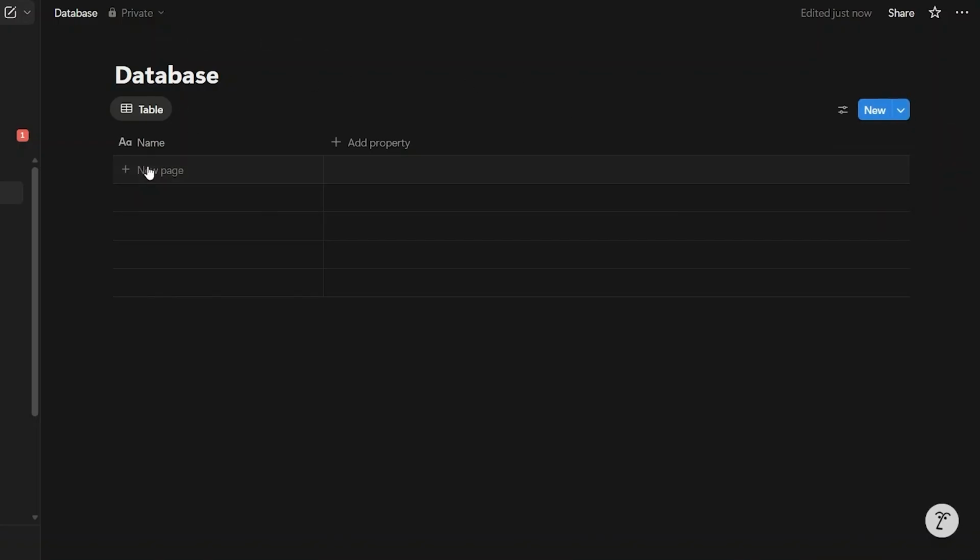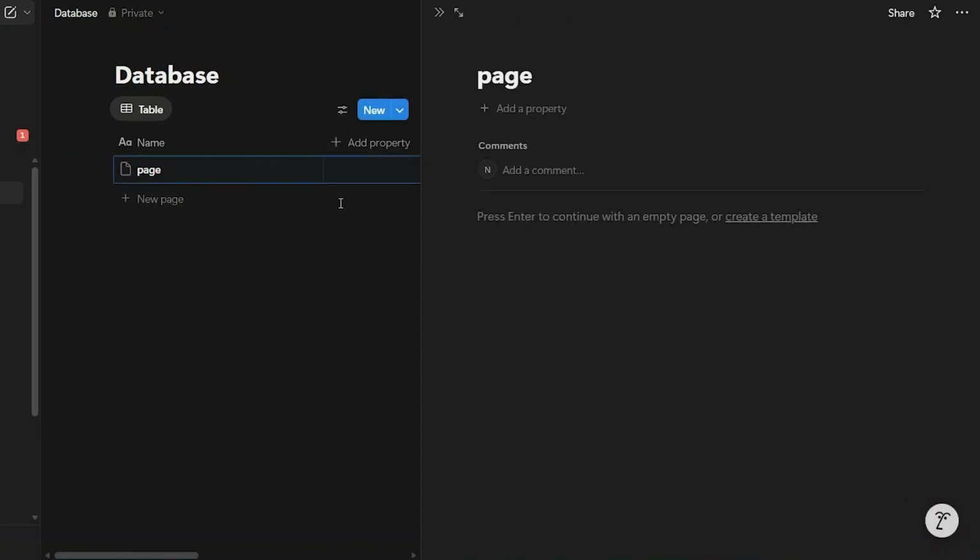When you click on a new page, this is what it looks like. You can add in any kind of info here. So this is a page, and when you go to the page or click on open, then this page opens up. You can see to the right, this is also convenient that it opens up right from the side, and you can view the database over here, the table, and then you can view the page here as well.